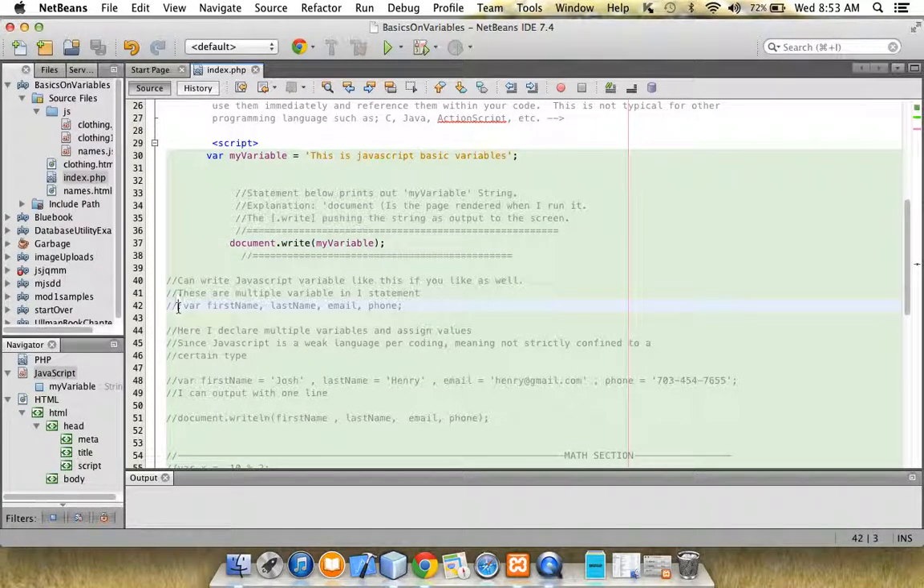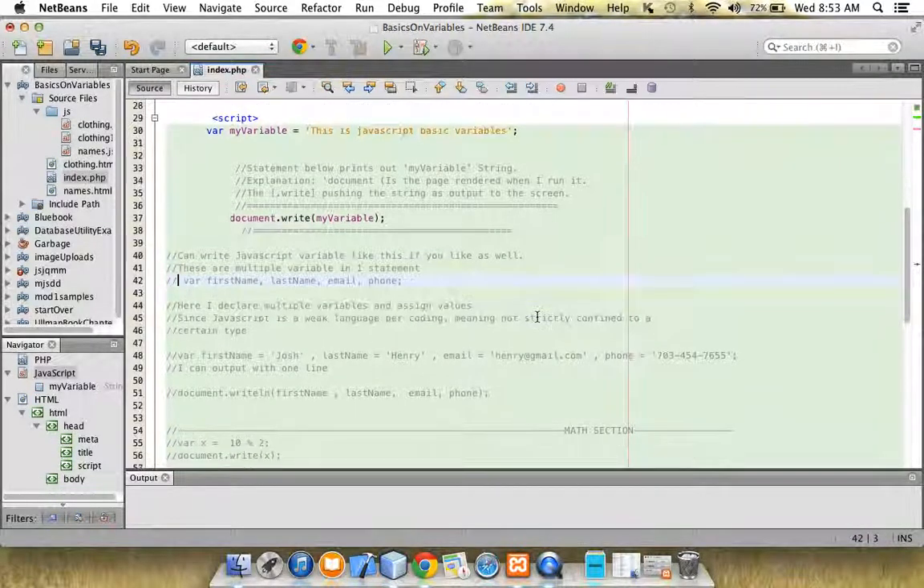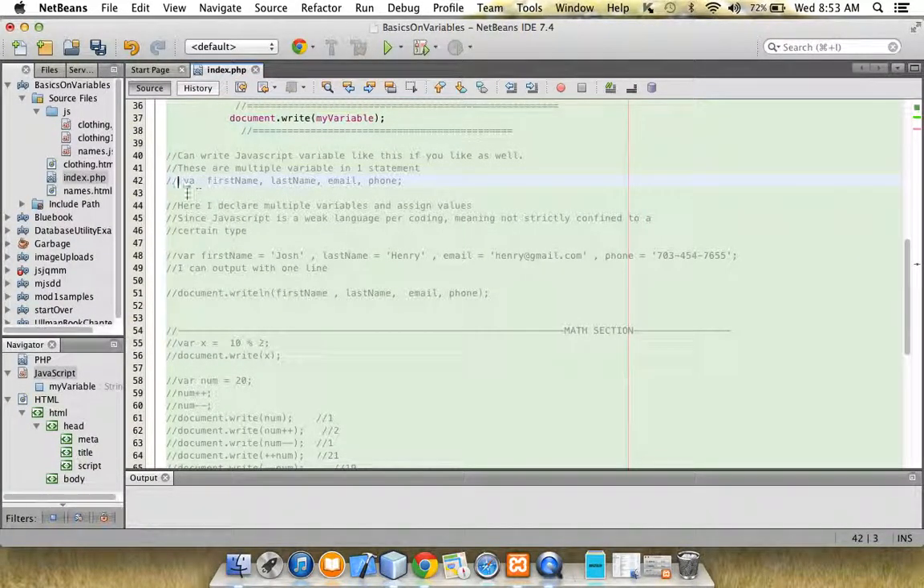And then I can write them just like this: var firstName, lastName, email, phone. That's what I mean by that. I put a lot of comments and instructions here so you can definitely read them and use that. Keep going down. Here I declare multiple variables and assign values to them.